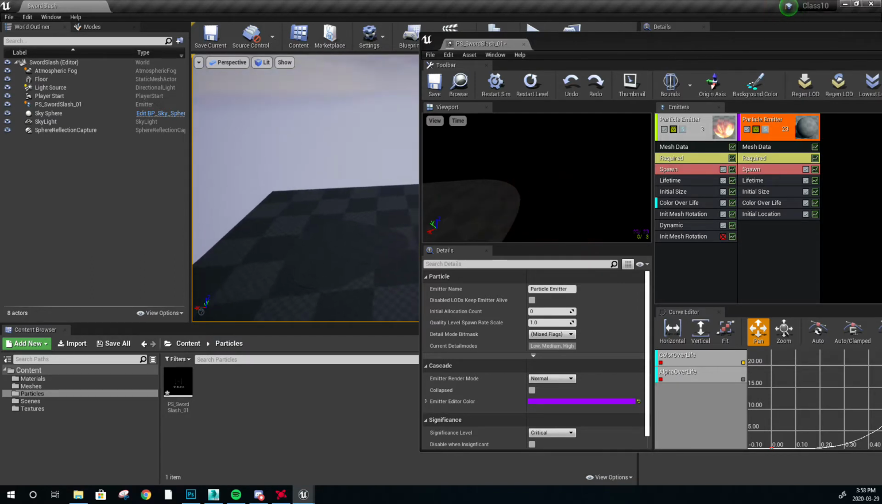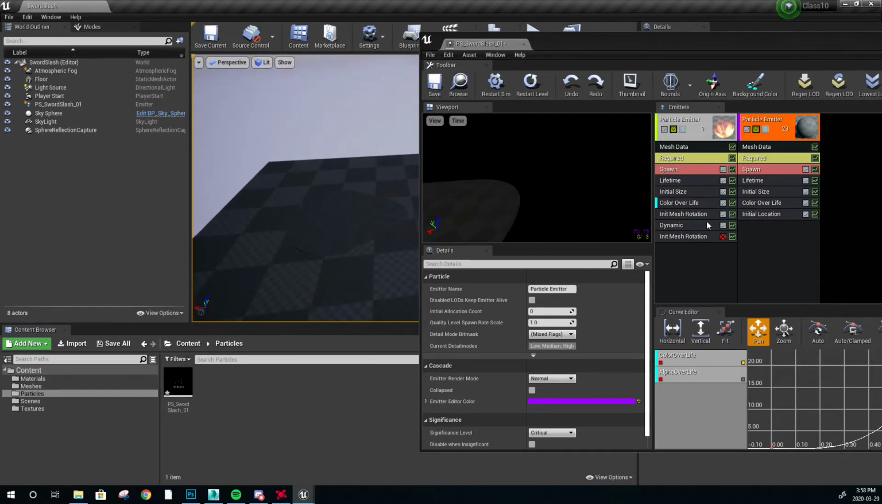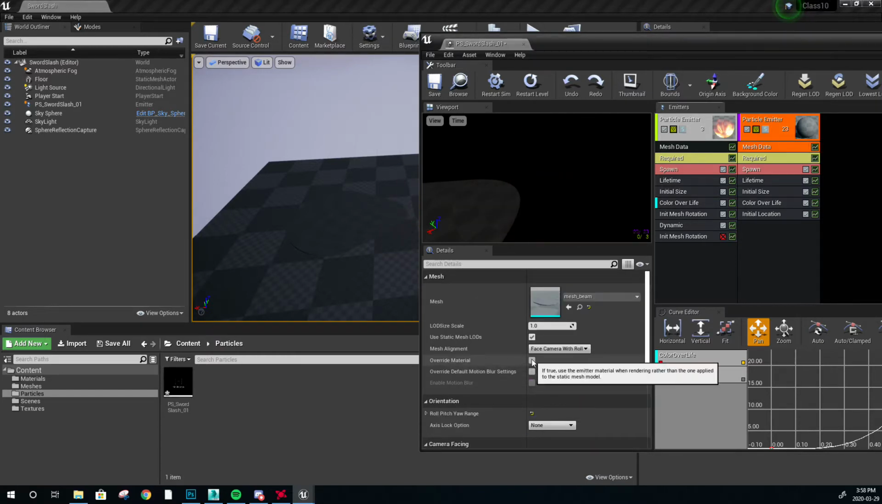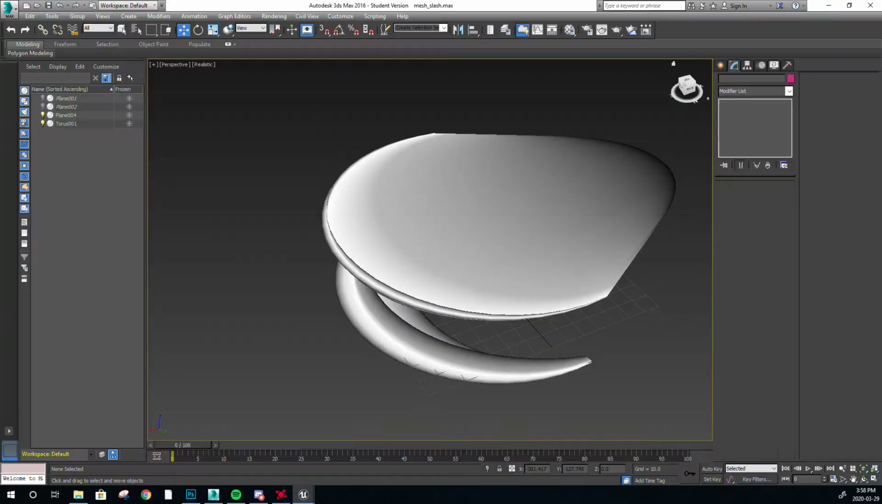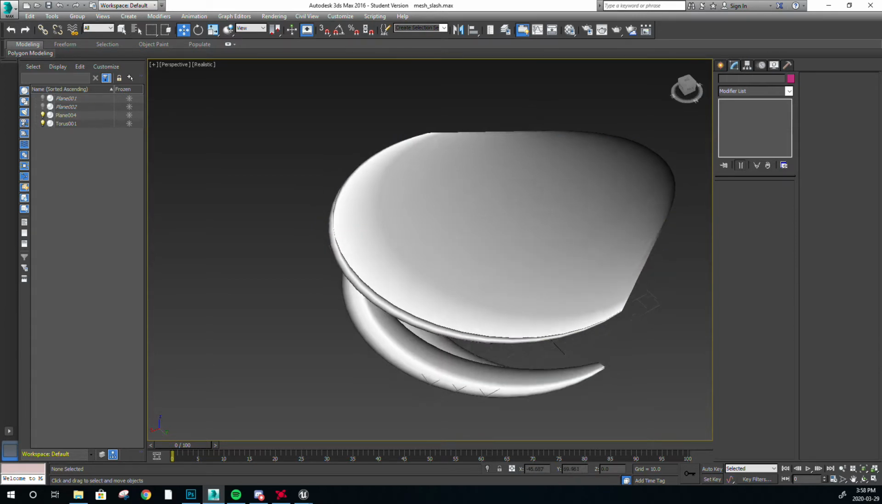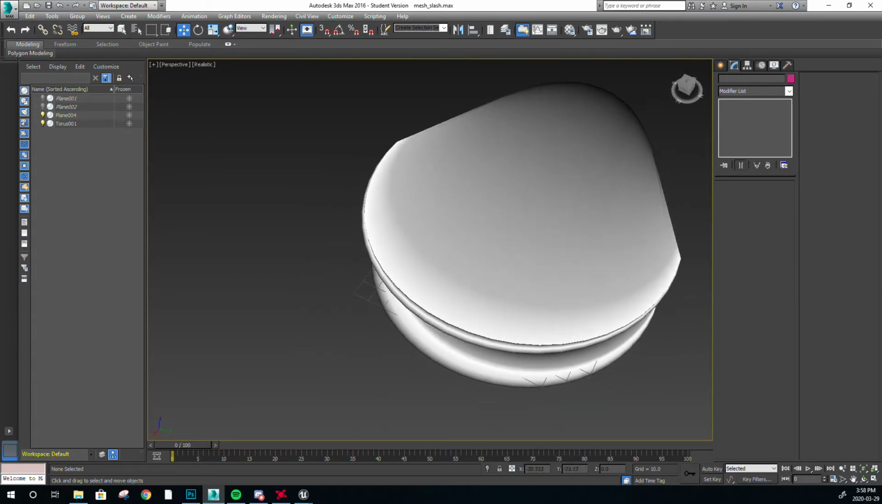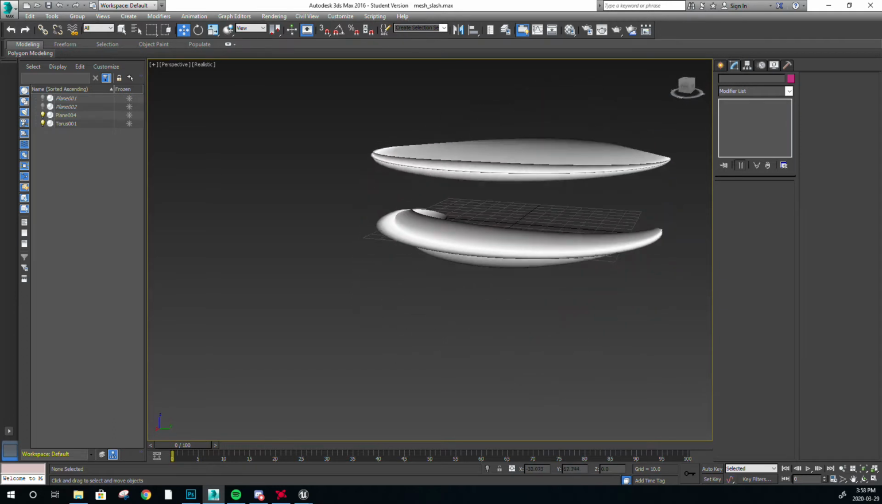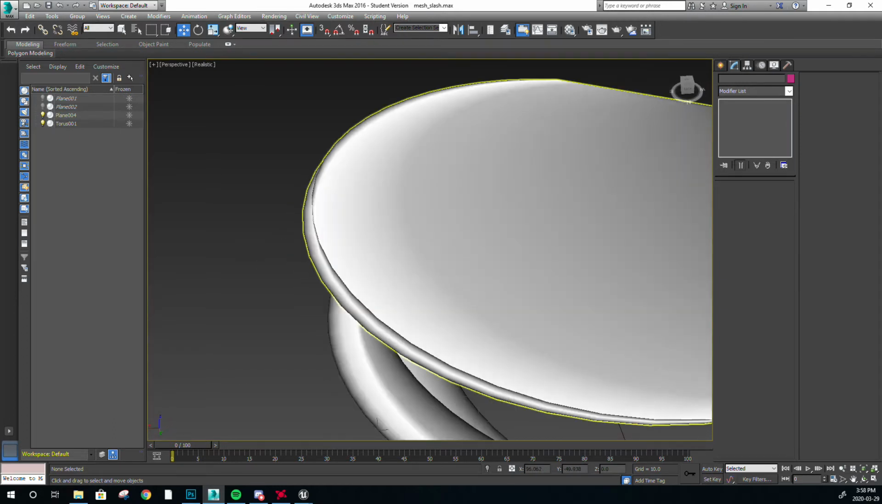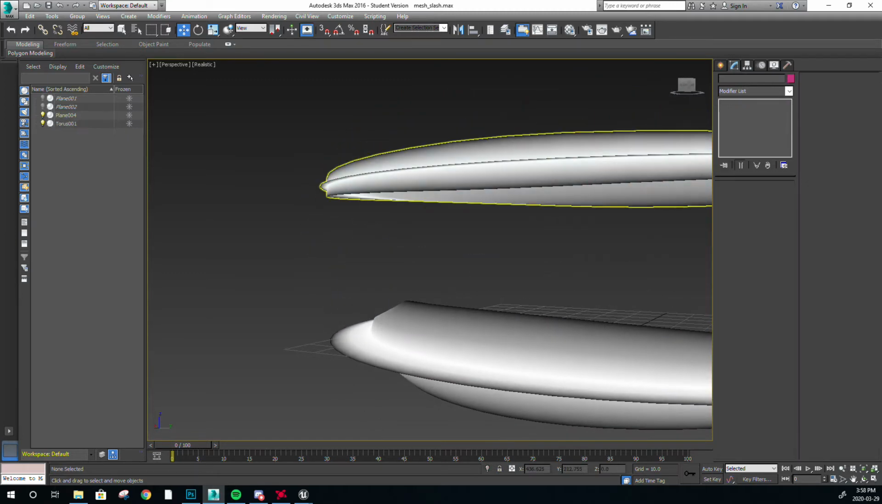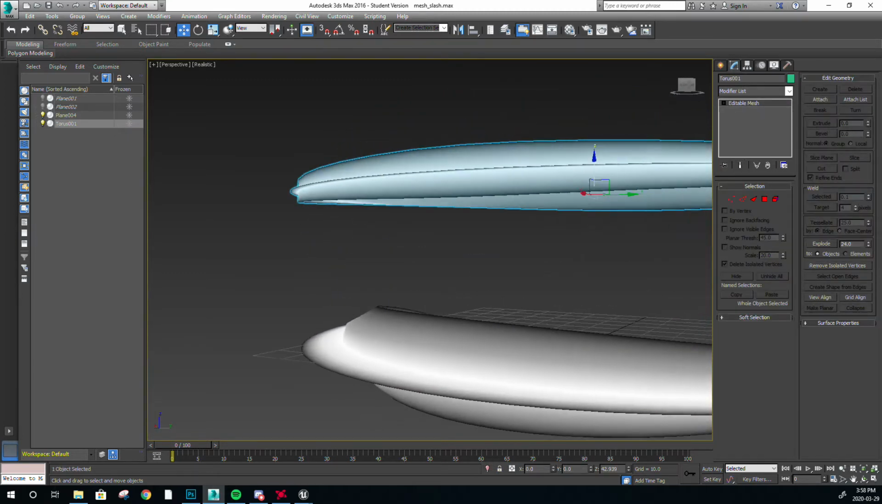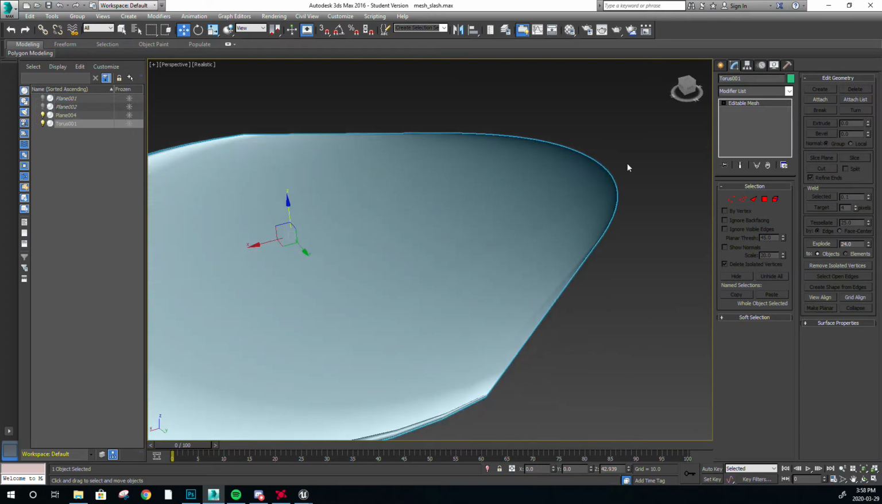I'm simply going to help you with the material. So we have the mesh. Make sure that override material is checked on. And if I open up 3ds Max, you can see that it also has some baked vertex alpha into it. So it fades towards the back. It also fades at the front over here. And it's cross mesh with this front view over there.